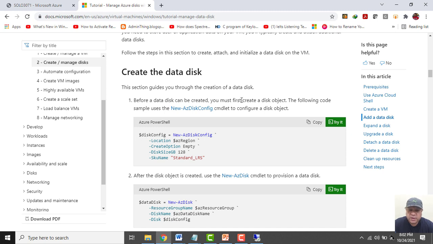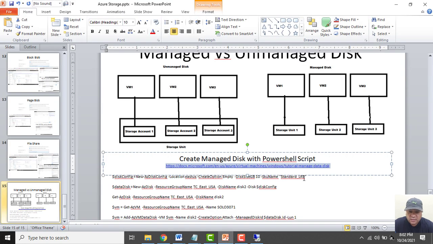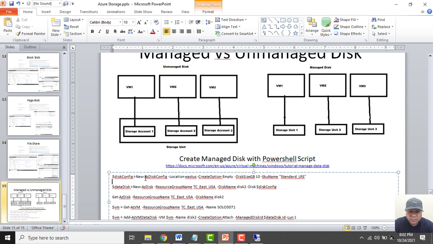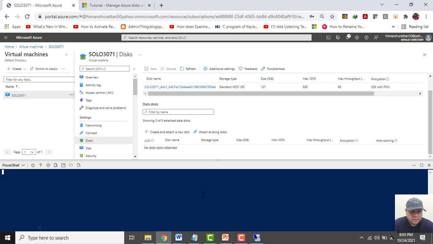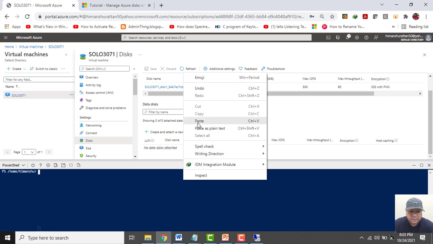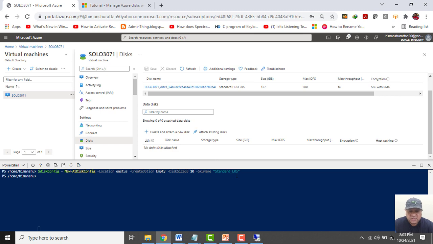So in the first task, we need to create a disk object. So we have used this command, and this is the command for myself because I am going to create a disk object with the location East US, and it would be an empty disk, and I will take the size of 10. The SKU name will be Standard_LRS. Let me copy this and paste it over here. Let me create. All right. So this command has been successfully executed.